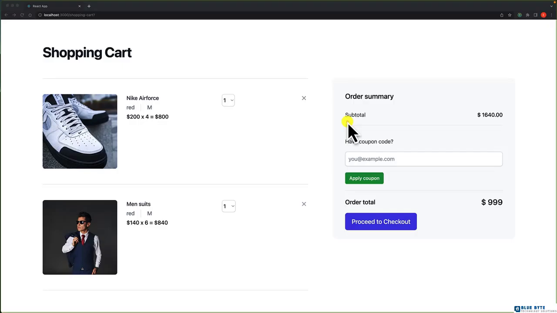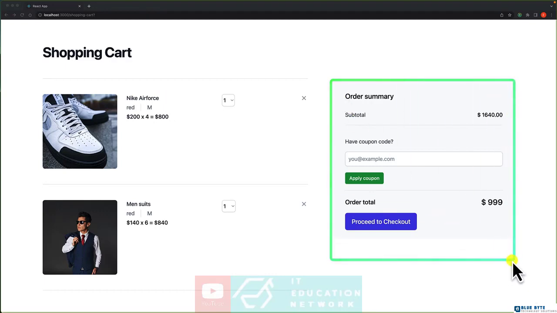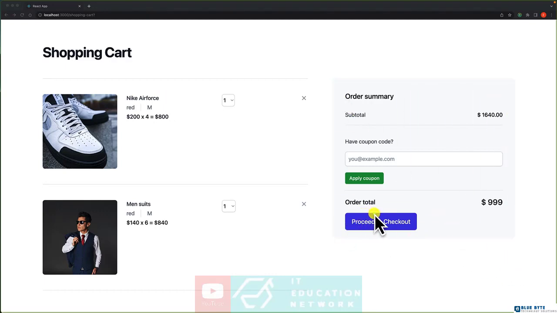Let's continue to work on the placement of order. What is left is to add coupons in case we have one. And as it stands right now, there is no way an admin can create coupons because we haven't implemented that. But to have a complete placement of order, we are going to create the coupons at the back end.